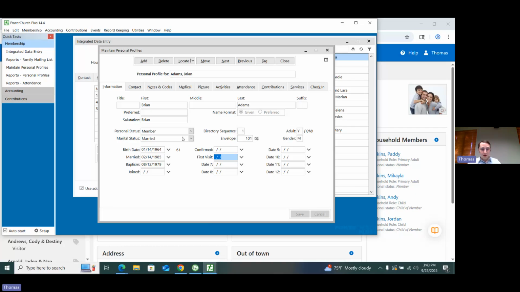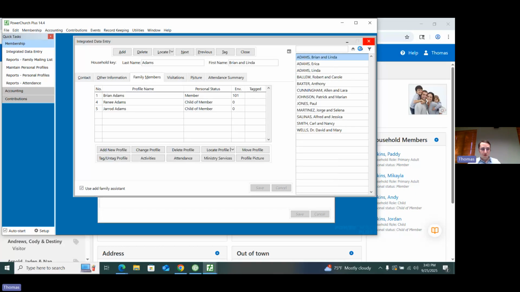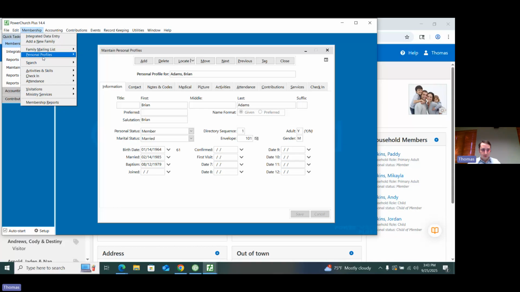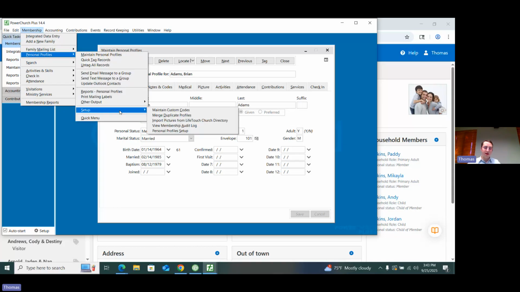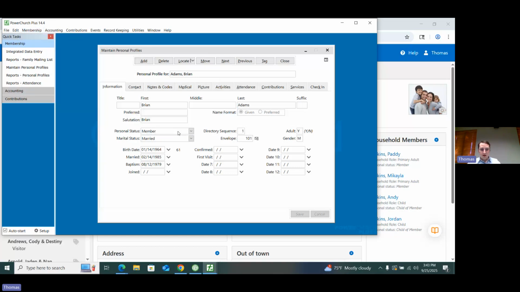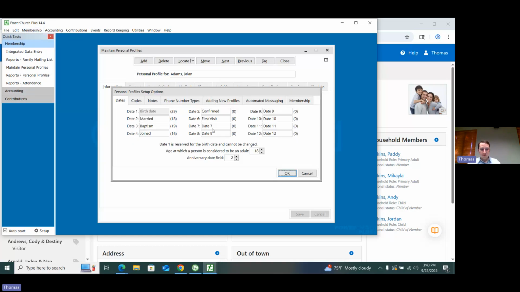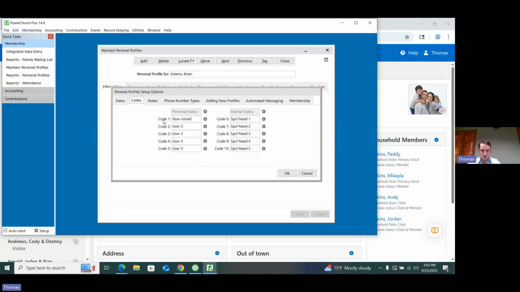And so you have full control over that, and that's in personal profile setup. It's under personal profiles setup, and then this one that just says personal profile setup, in the same menu as maintain custom codes here. You have direct control over the names of the notes, the names of the codes, all that stuff. You can customize this quite well.